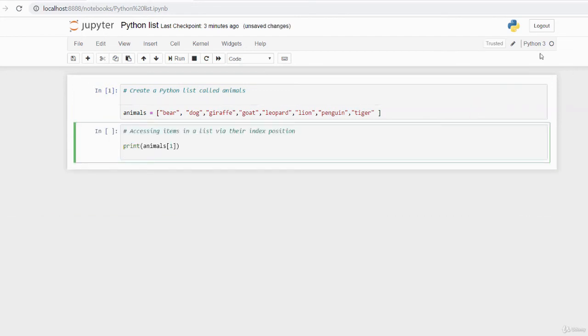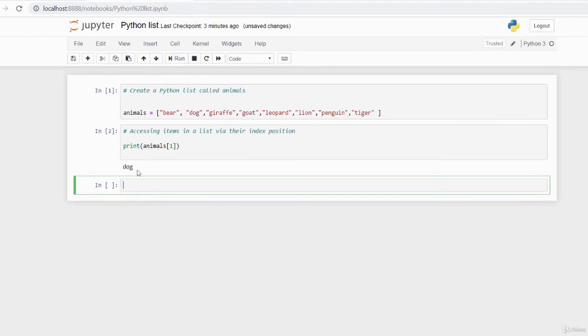To access an individual item from a list, you do that using the index position. So you can see here in this cell, I'm using the print statement to print out the item at index 1. That is going to be dog because the first item is going to be 0. So if I run this cell, you can see here it's printed out dog. The first index is 0, but the item with the index of 1 is dog.